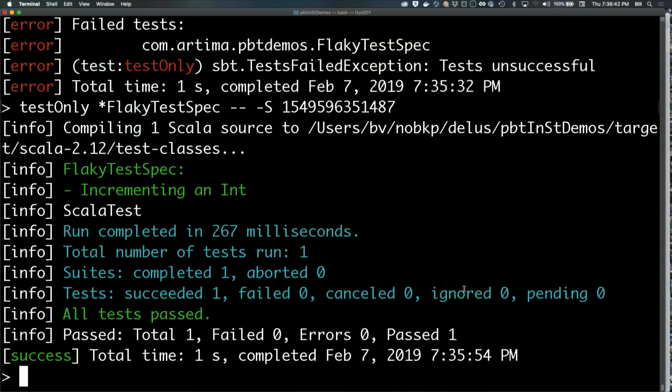But it's not that far off. Yes? What about your own generator for support of case classes or user-defined case classes? Yeah, so for case classes, there is a shorthand for it, but let me show you.